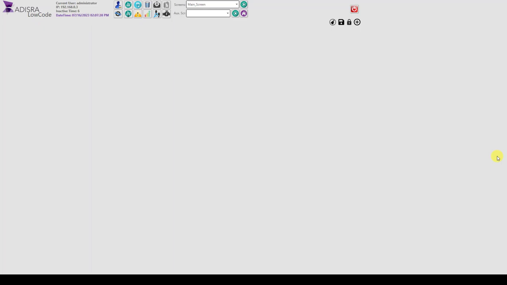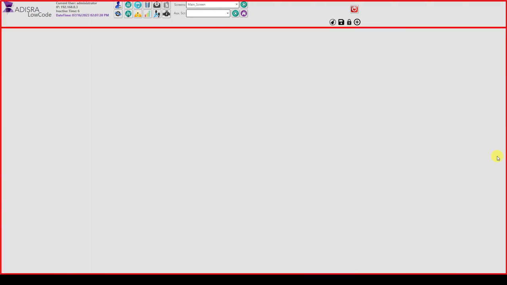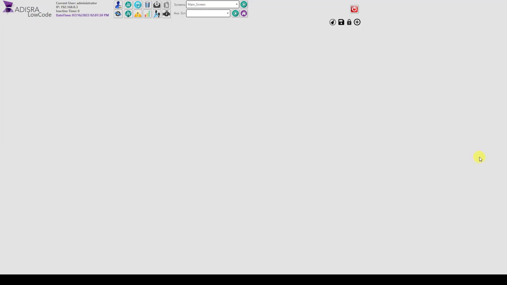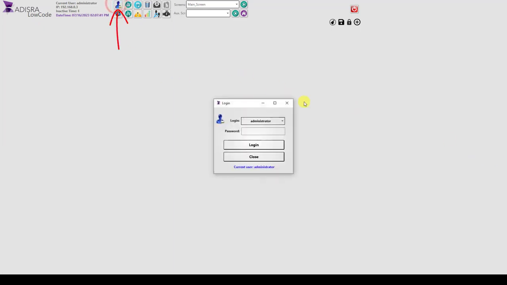This demo is a basic example of the low-code template features. The low-code template can be extended and customized to address many areas of industrial and building automation applications. The ADISRA Lowcode template is divided into two frames: the upper frame and the lower frame. The upper frame allows for user login and logout. The ADISRA Lowcode template has the ability to define user roles or user access levels.